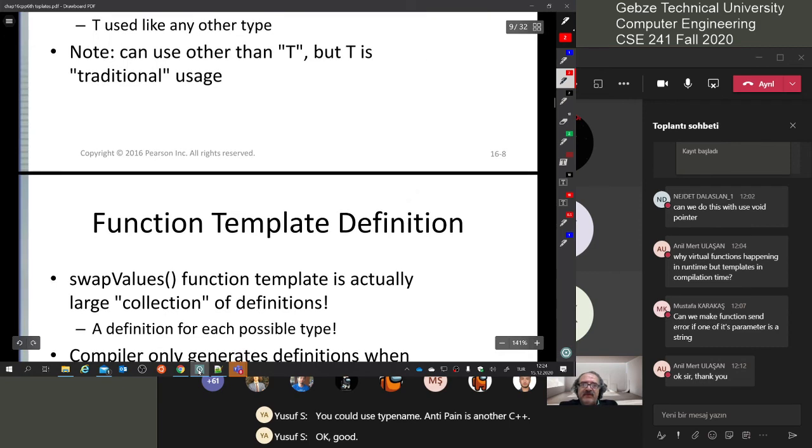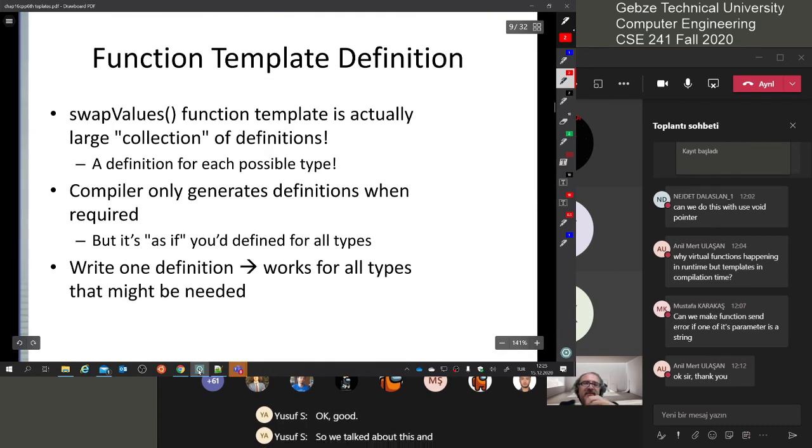So we talked about this and function template definition. The swap values function template is actually a large collection of definitions. The compiler only generates definitions when required. So the compiler only generates them when you call them during compilation time. Again, nothing happens during runtime.